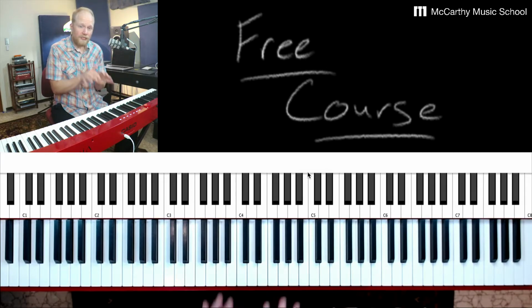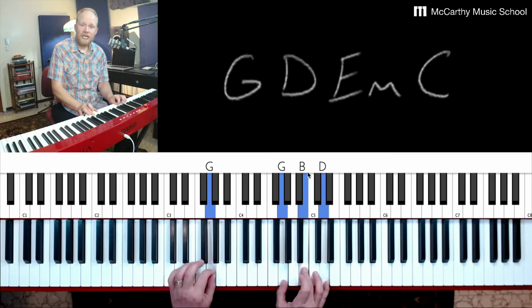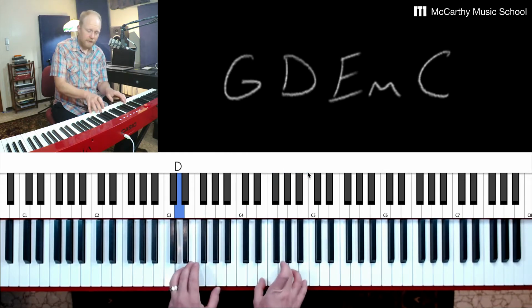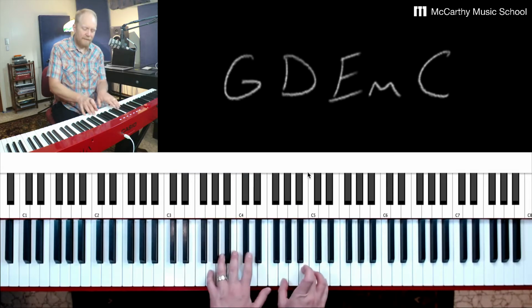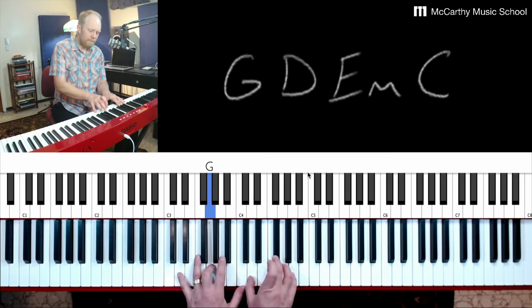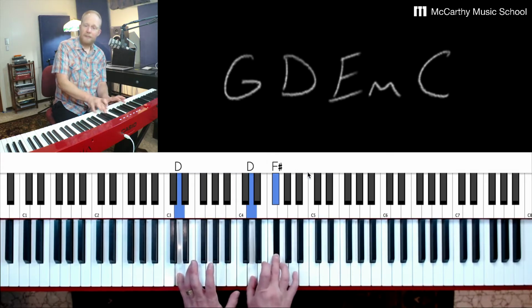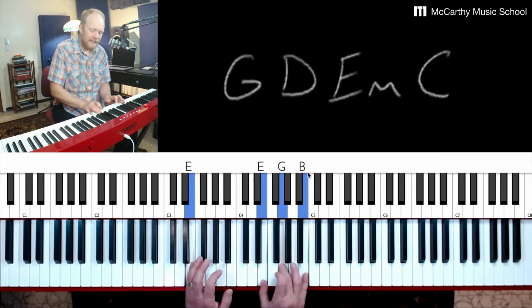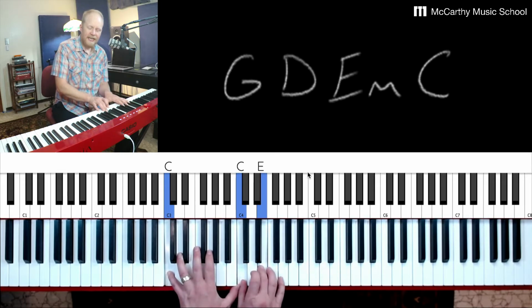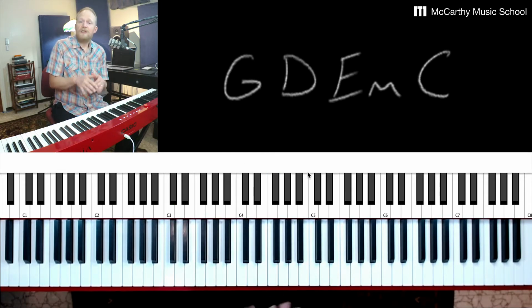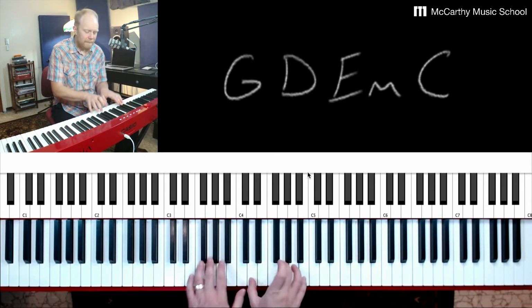So the chord progression I'm using today is G major, D major, E minor, and C major. And so we have G major: G, B, and D; D major: D, F sharp, A; E minor: E, G, B; and C major, which is C, E, and G. And even if you just know those notes, you can really do a lot.